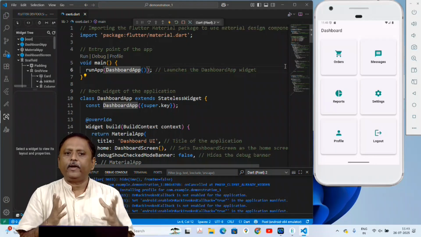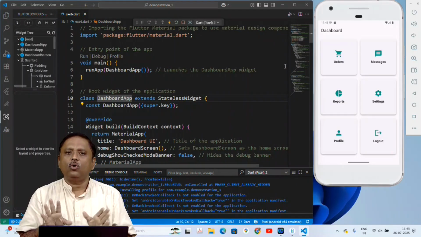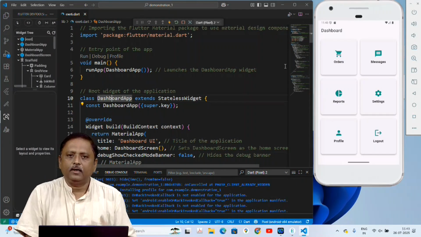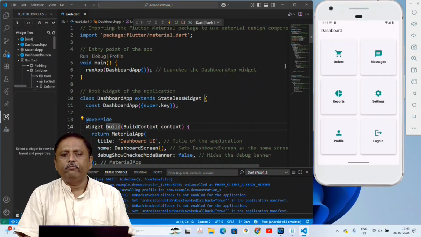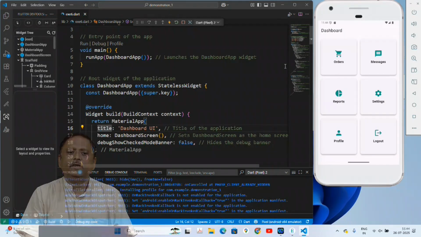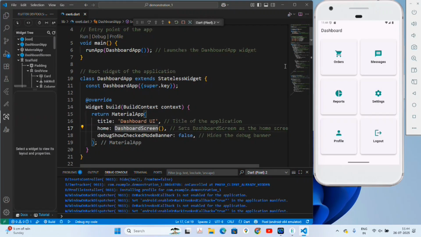Now how to define this dashboard app? Here I define class dashboard app extends stateless widget because there is no change in user interface. It just redirects you to another page. This is a constructor for dashboard app. As you know, we must override this build method so that we can render our home screen. Inside that I return material app and my title is dashboard user interface, and inside home I specify dashboard screen.